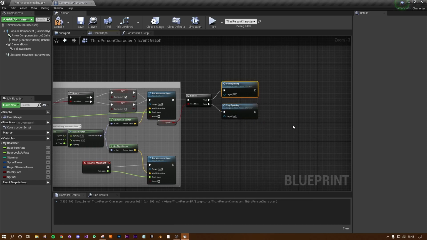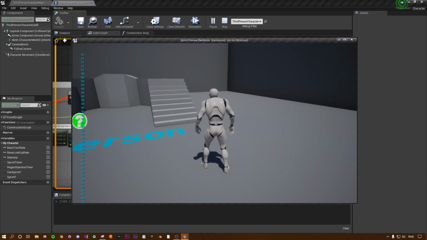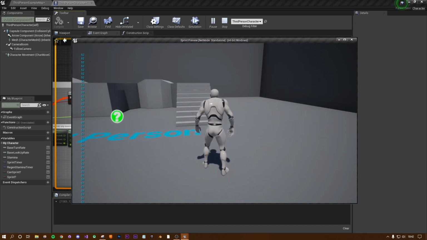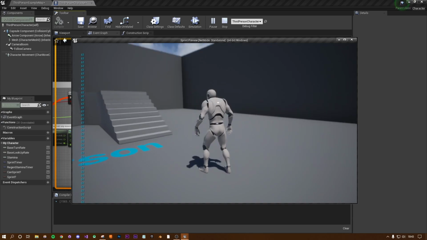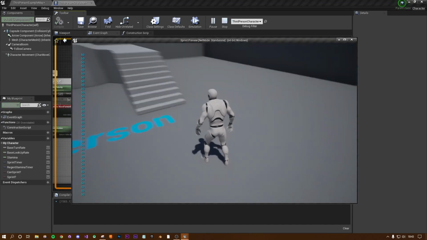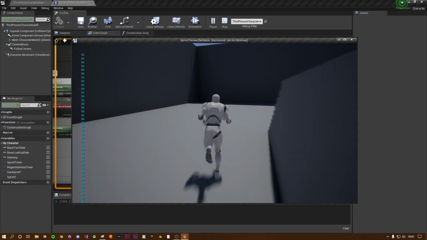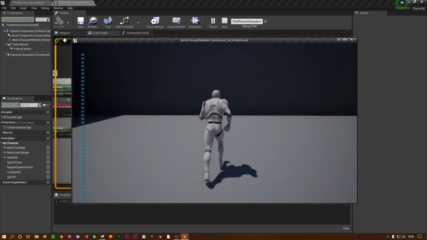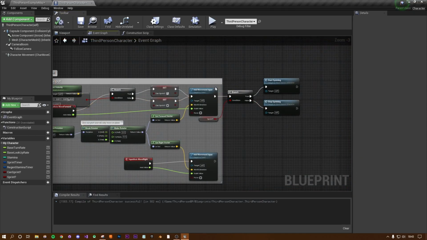So now in theory, if I stand still and press shift, okay, it looks like I've got a bug there because I'm tapping shift and it's allowing me to regen by 1. Okay, I'll fix that in a minute. Let's just try again and we'll sprint. Okay, let's find out what's gone wrong.